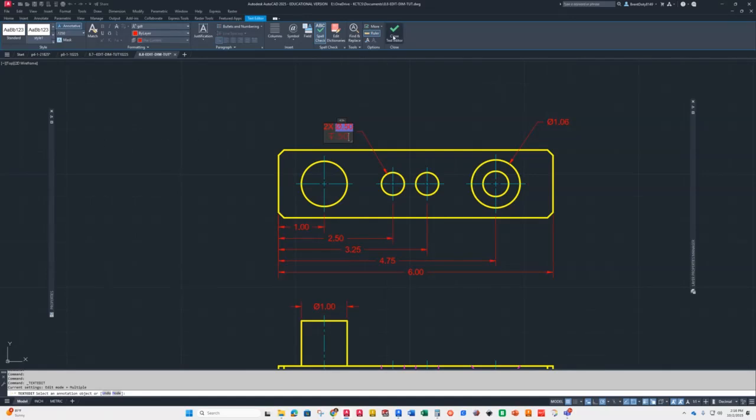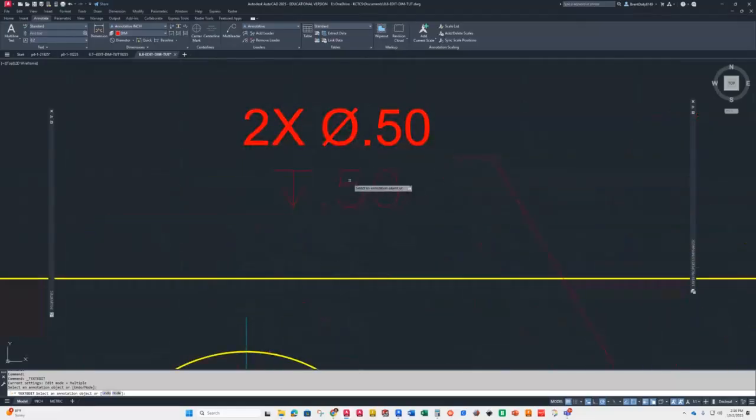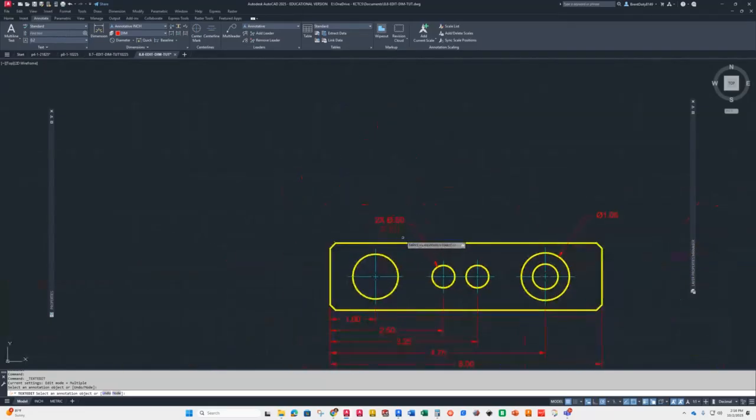Because if you'll notice, after I hit close text editor and I zoom up on here, that does not match this. You can't even see it up there. So does that bother me? Yeah, it does. But am I going to fix it? No, I'm going to do it right on the next one.